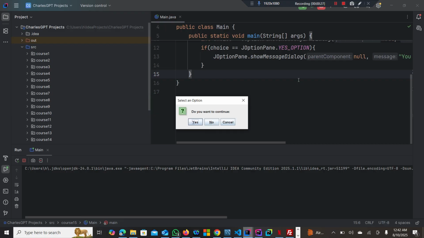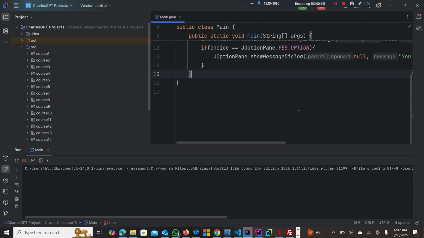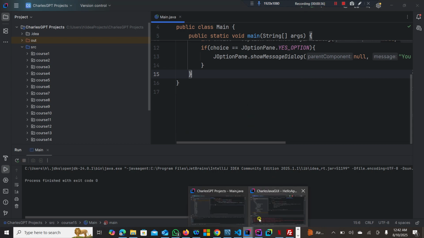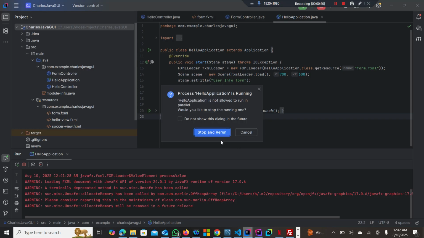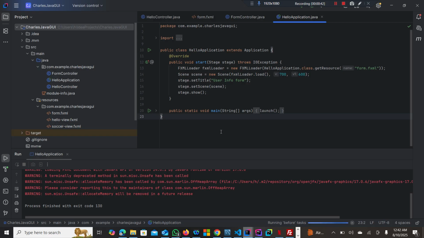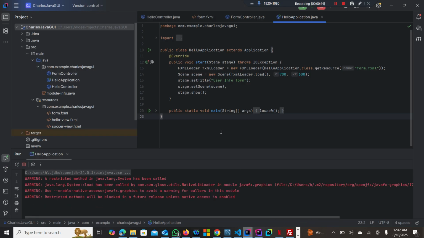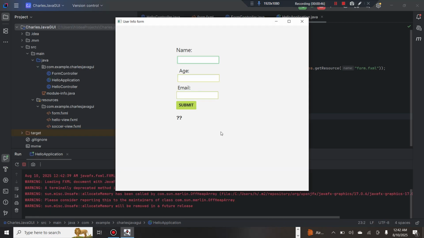So we will start with just designing a basic JOptionPane program just like this. Then we will go on with our GUI main scene builder program and stop and rerun this. So go on to our main GUI scene builder program like this. So you can design your own form interface using JavaFX scene builder as well.